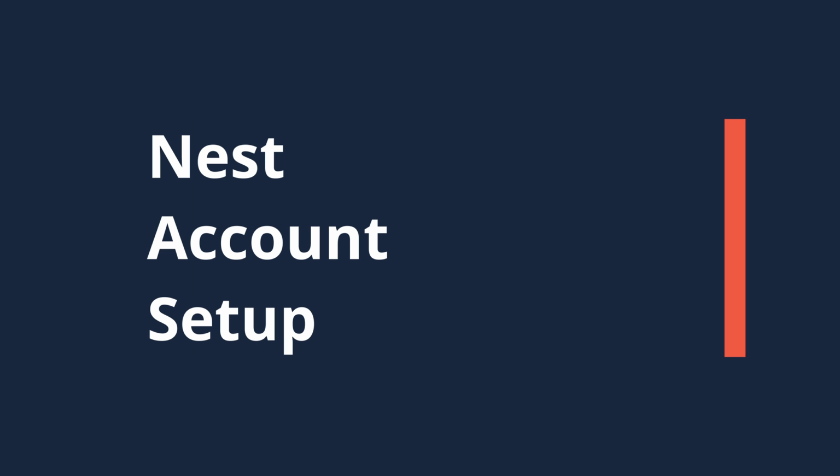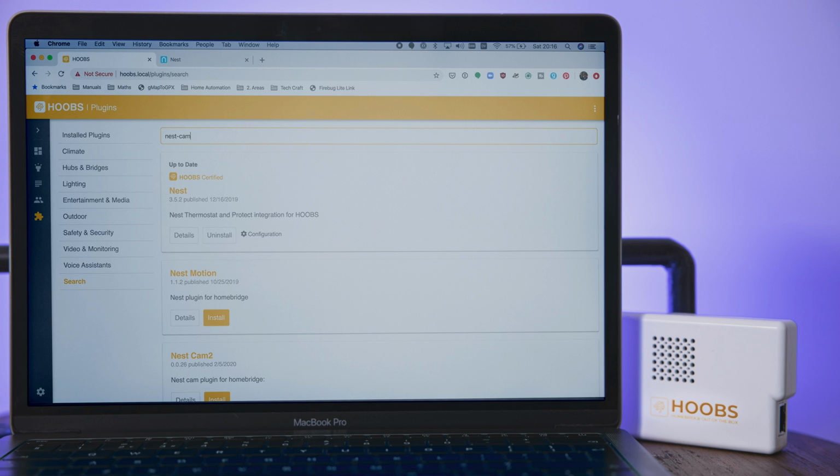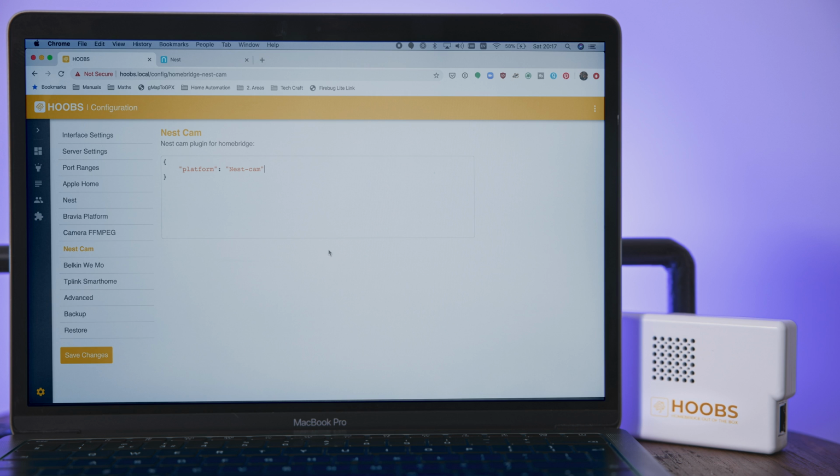To configure Nest using the Nest account approach, first come into Hoobs, go into the plugins option, click search, and then just search for Nest-cam. And you want to have this plugin here, 0.017 on the 20th of January 2019, click install. So once that installs, Hoobs will restart and you'll be presented with this config UI.